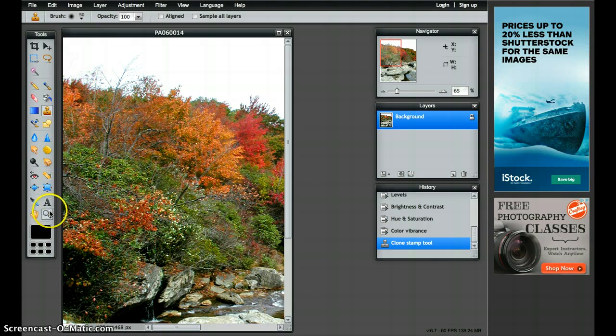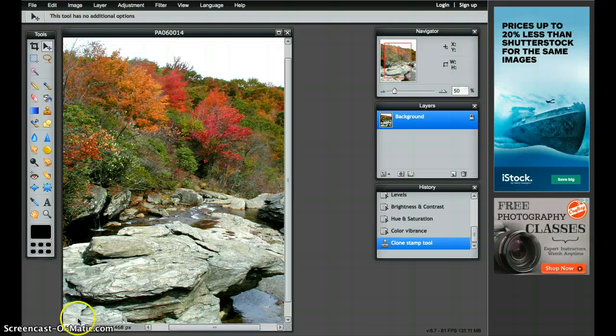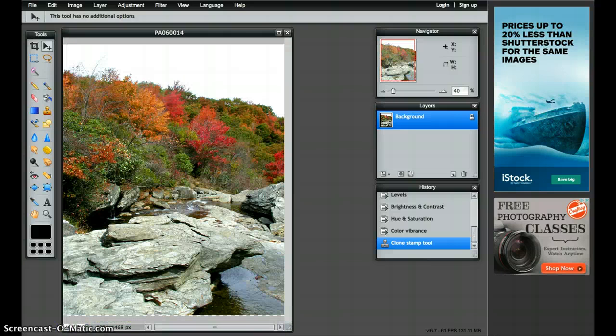Let me take the zoom tool, hold the Option or Alt key. Doesn't work that way. Okay, let's just go back to 100 or back to 50%. Okay, let's go back to 40% to get the whole picture. There we go. There's my picture. At this point, I consider this picture done.